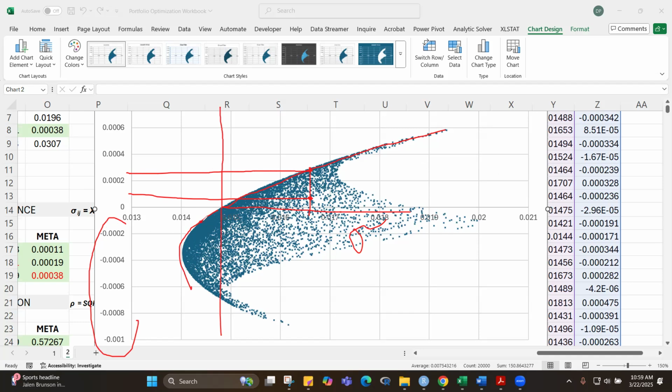Although, for example, at this point the returns may be negative here. This one also has the same risk. But technically, class, the returns are quote unquote higher because they're less negative between these two assets. Okay. All right.